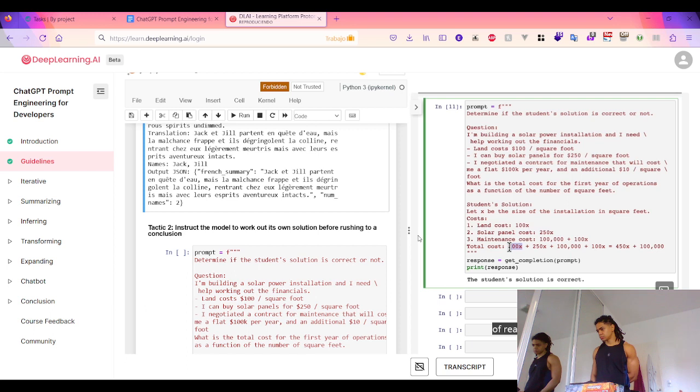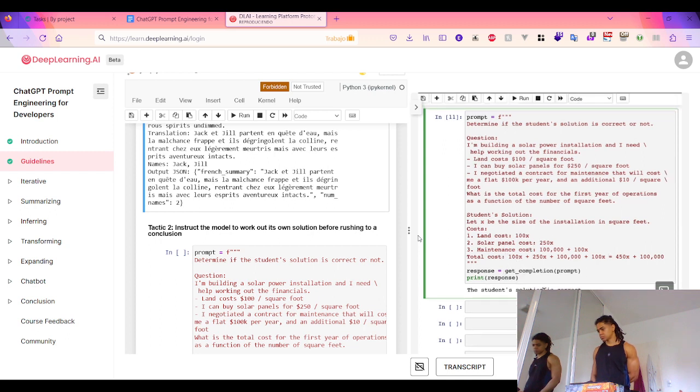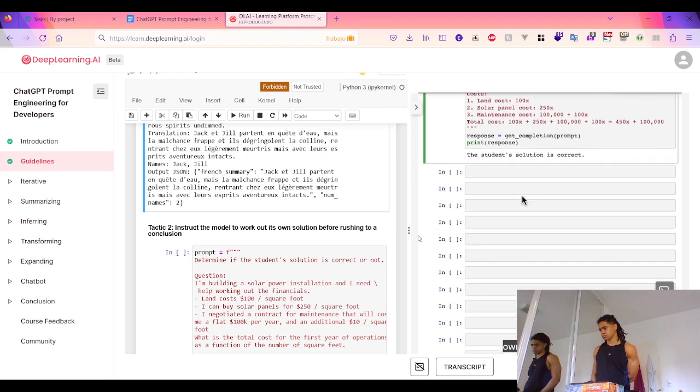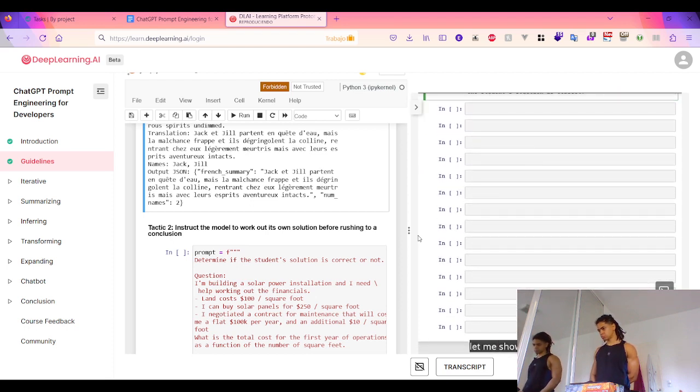If you just read this line, it looks correct. And so the model has just agreed with the student because it skim read it in the same way that I just did. We can fix this by instructing the model to work out its own solution first and then compare its solution to the student's solution. So let me show you a prompt to do that.